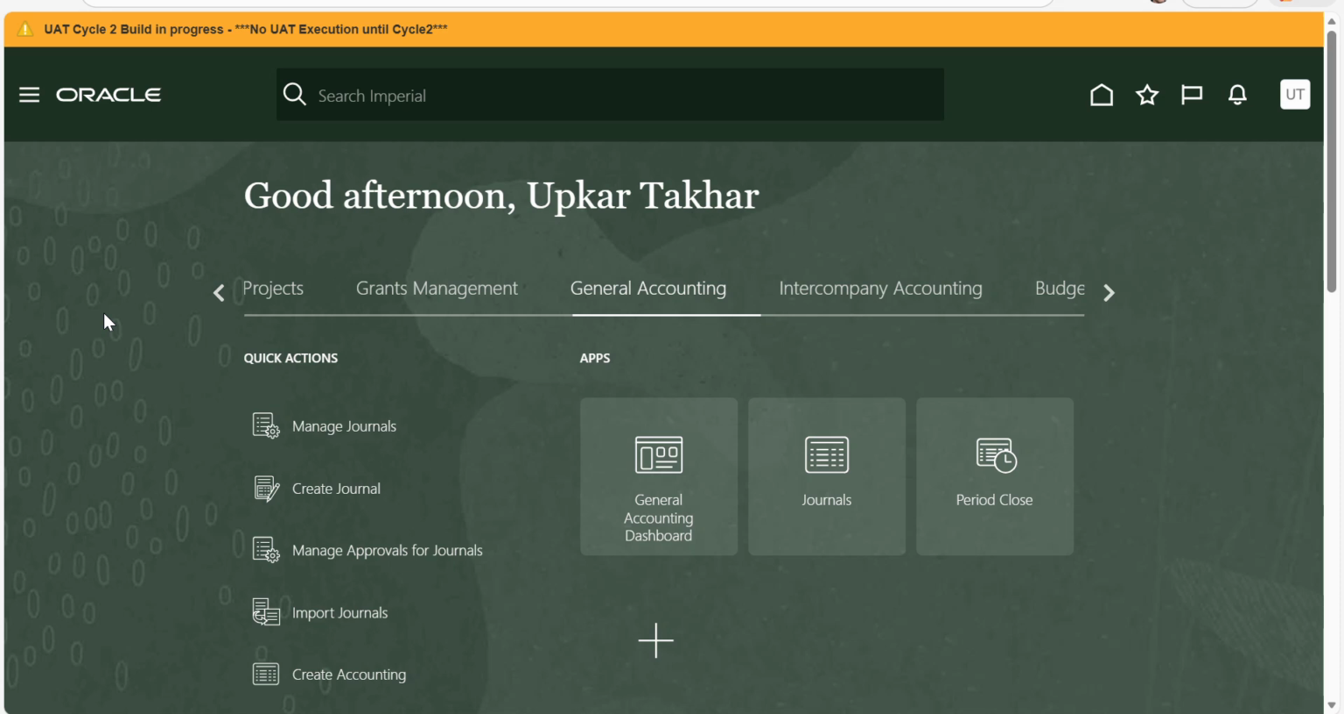Instance of Fusion, and we've allocated ourselves some responsibilities. So we've got some roles added to a user, and the roles that were added for this particular user, Upcart Hackart, were General Accountant and General Accounting Manager. So when we go to the main menu, General Accounting, and then go to Journals, for example, to enter journals, we want to go to that particular menu.